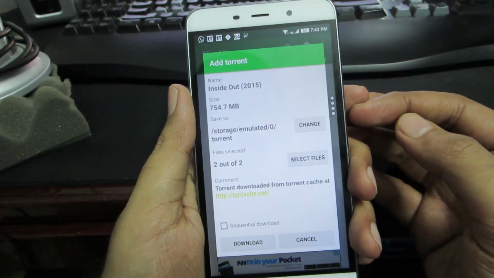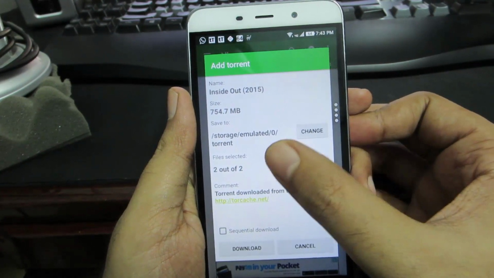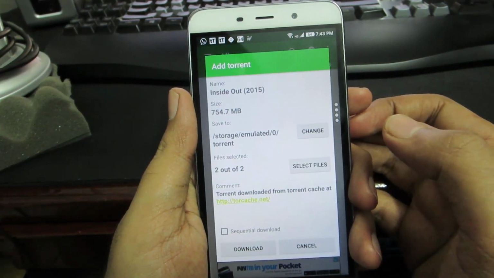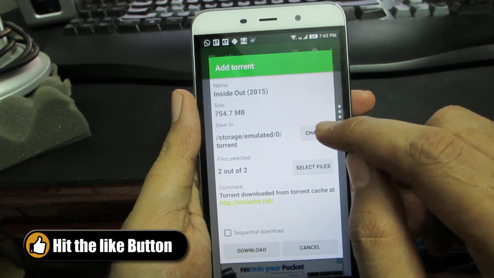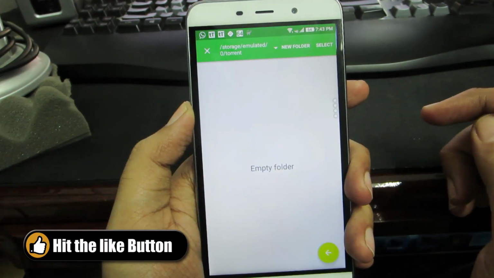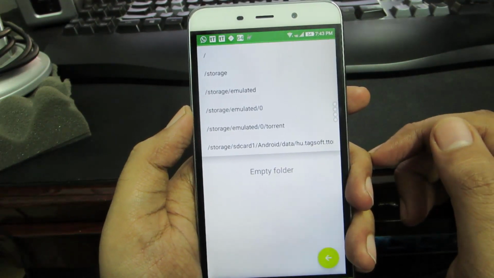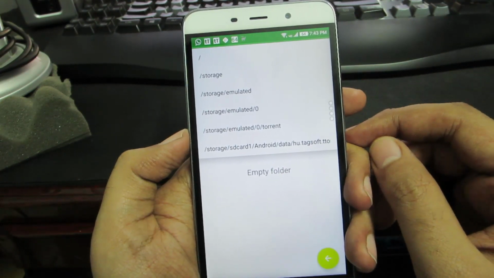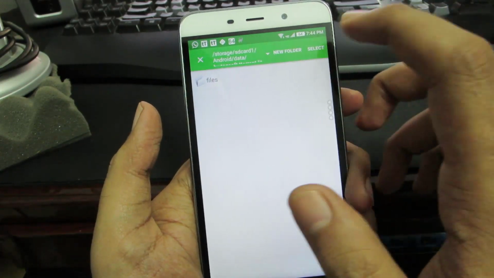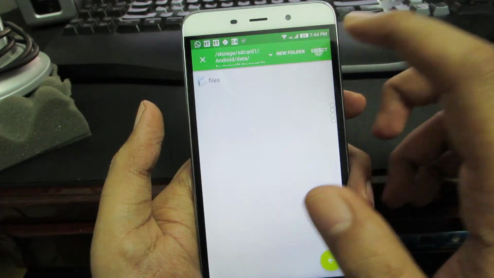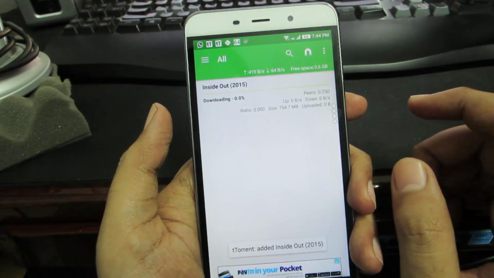Over here it asks us to choose the default location. As you can see, it's saying 0 and torrent. The 0 indicates the internal storage. If I want to change it to external storage, I need to press change. Now you need to press the arrow on the top. And now you need to press the last option, that is storage, SD card 1, Android and so on. Just select that and press OK. That is select. And press download, and you'll be able to download files to your SD card.